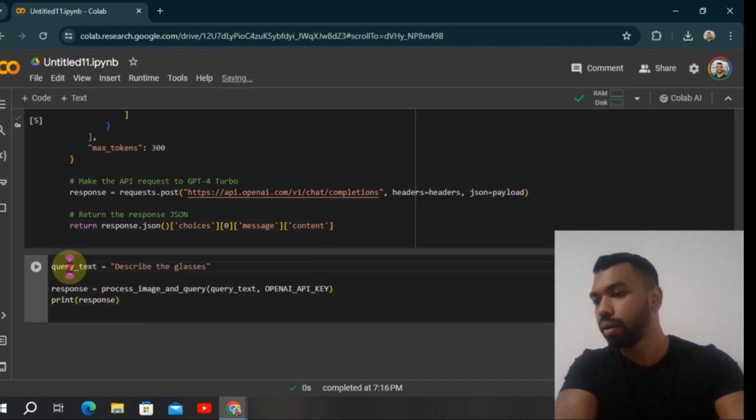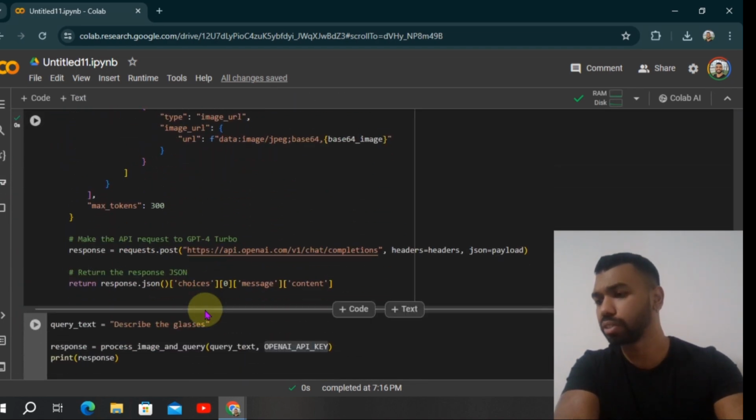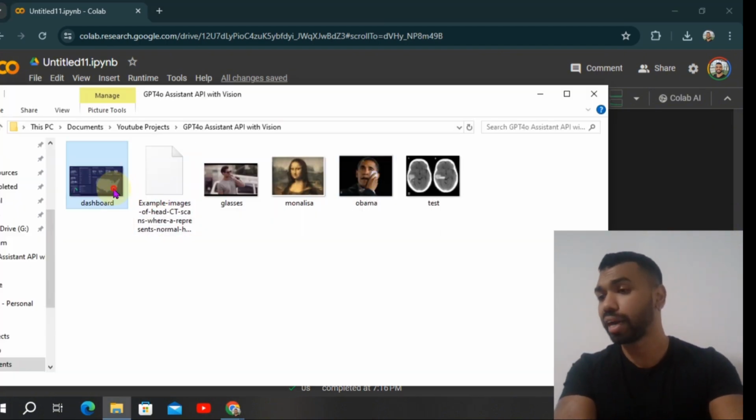All right, so I write up a query text here, and then that text is going to be sent to the function along with my OpenAI API key, which I already put in here. Just realized I do not need the client object. I can just use this function here, process image and query. I have a couple of images on my local drive.